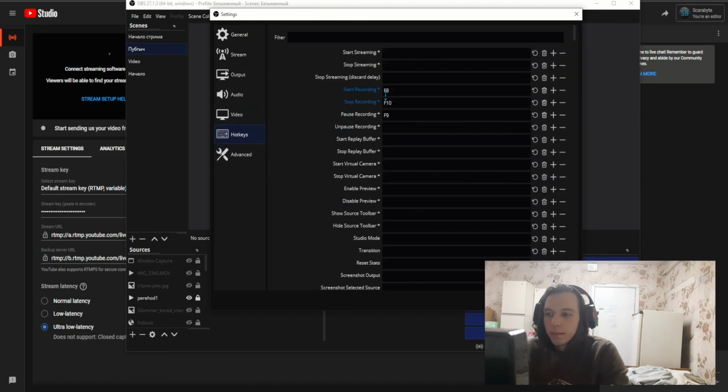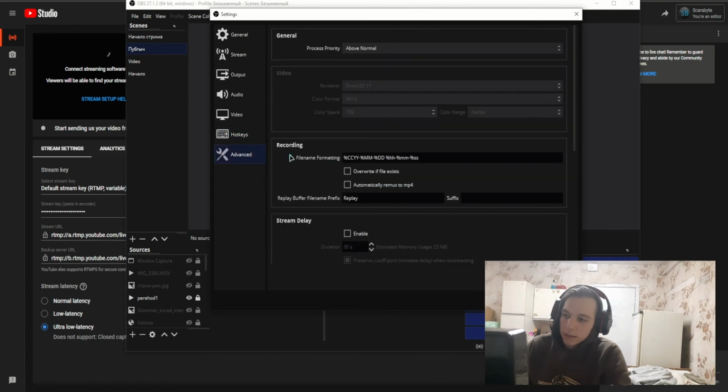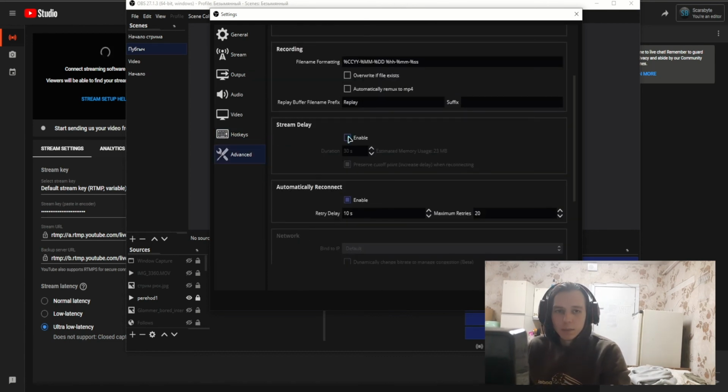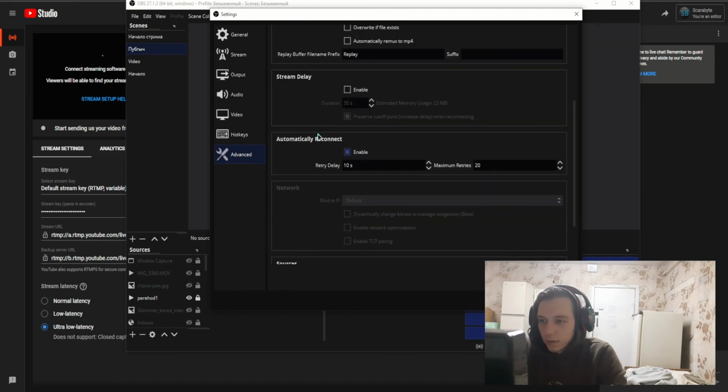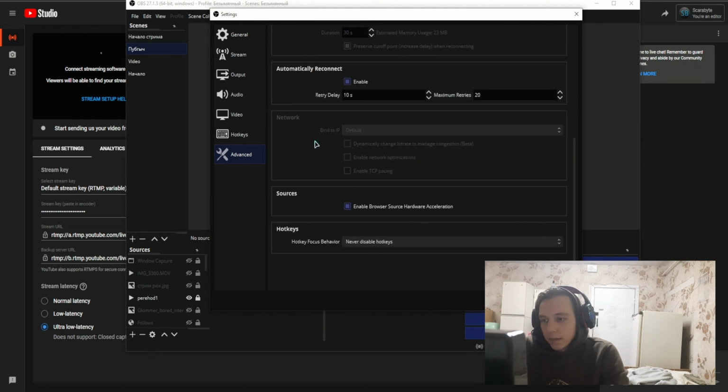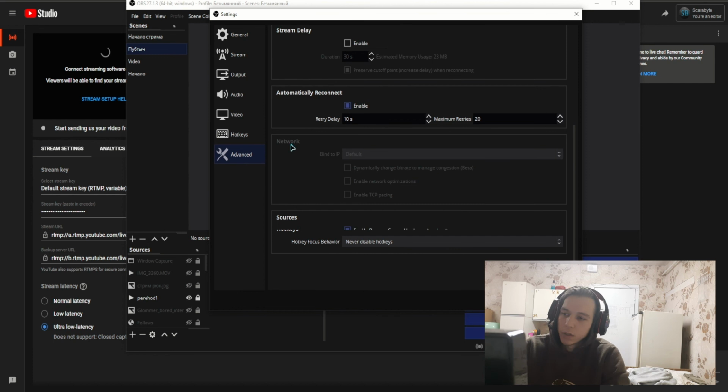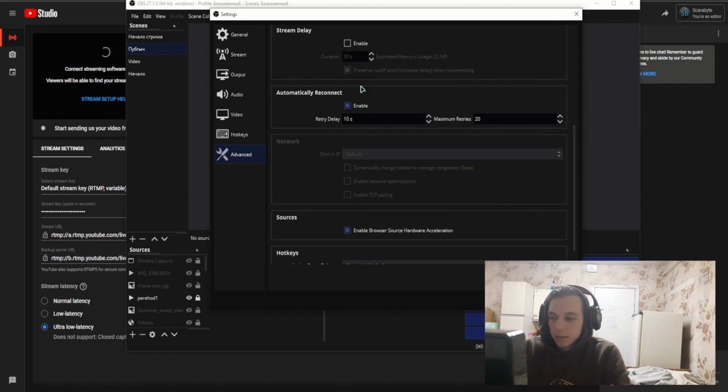Hotkeys, for me, start and stop recording are F8 and F10, and pause recording is F9. Advanced settings and stream delay, you can put delay also here, not only in your chat. You can enable it if you play some important game, for example Counter-Strike, you can enable stream delay, and automatically reconnect if something went wrong with your connection, enable this, and OBS will automatically reconnect.